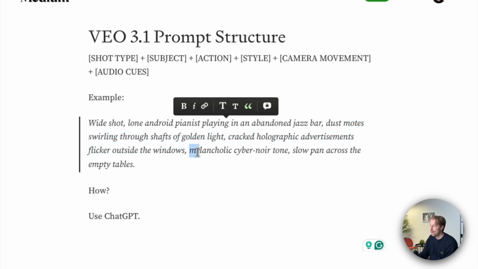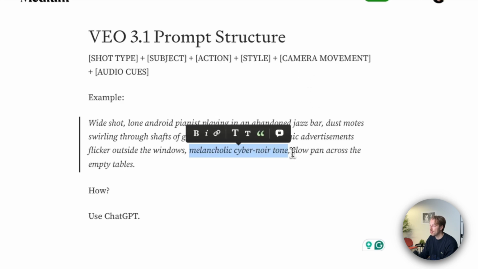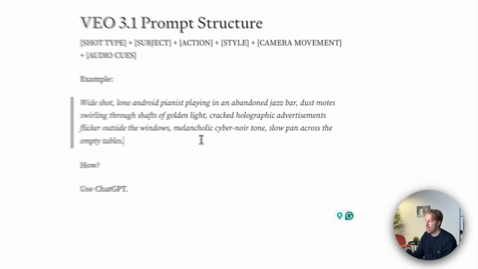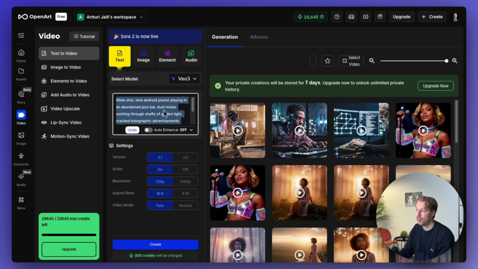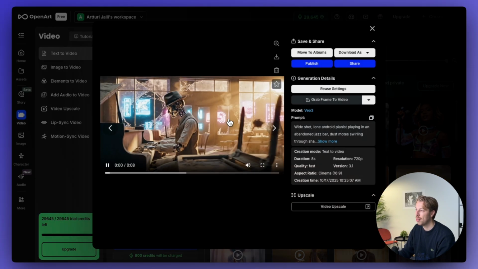Then the style is melancholic cyber noir tone. Then the camera movement is described as slow pan across the empty tables. And I left audio cues out from this one. So I just entered this into VEO 3.1 and here is the result.